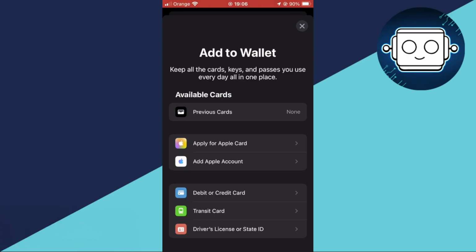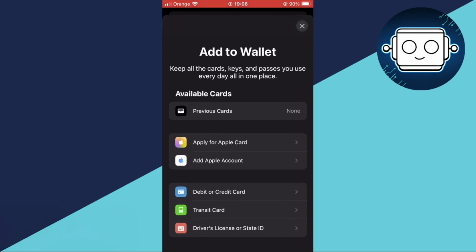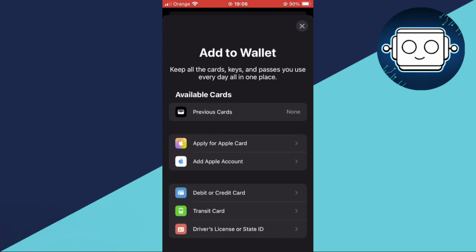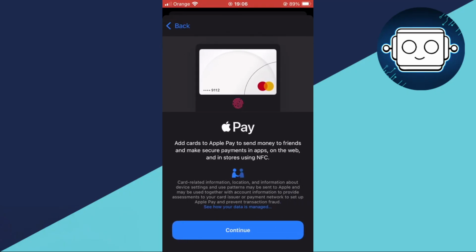So you can either try to apply for Apple Card, or simply add your debit card or credit card, or transit card, driver license, whatever card you want to add. Since we want to set up Apple Pay, we would like to add the debit card or just an Apple Card. I'm just going to add the debit card here. So go and click on continue.